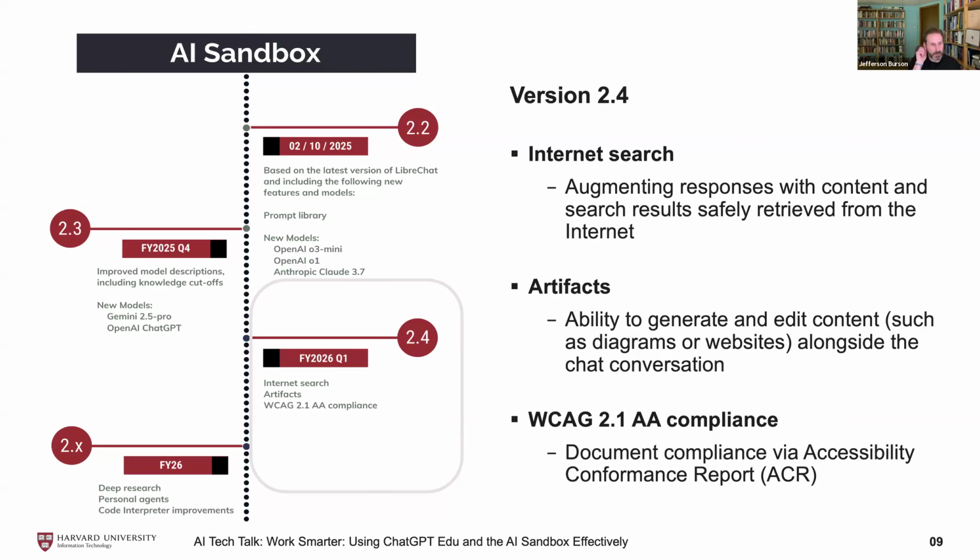Other things that we hope to release a little bit more distant in the future, based upon when it becomes available in LibreChat, is deep research, which is the ability to submit a request for a more detailed research and report. It will go off and might take 10, 15 minutes, search a whole bunch of sources on the internet, compile a detailed analysis and report, and present it back to you. ChatGPT and Anthropic Claude Desktop have those deep research features today. The Sandbox will have it later in 2026.